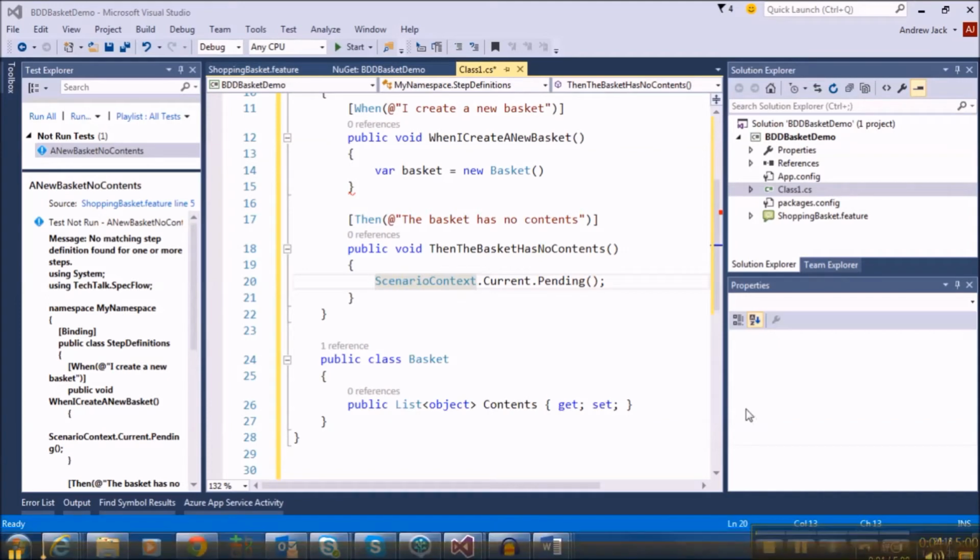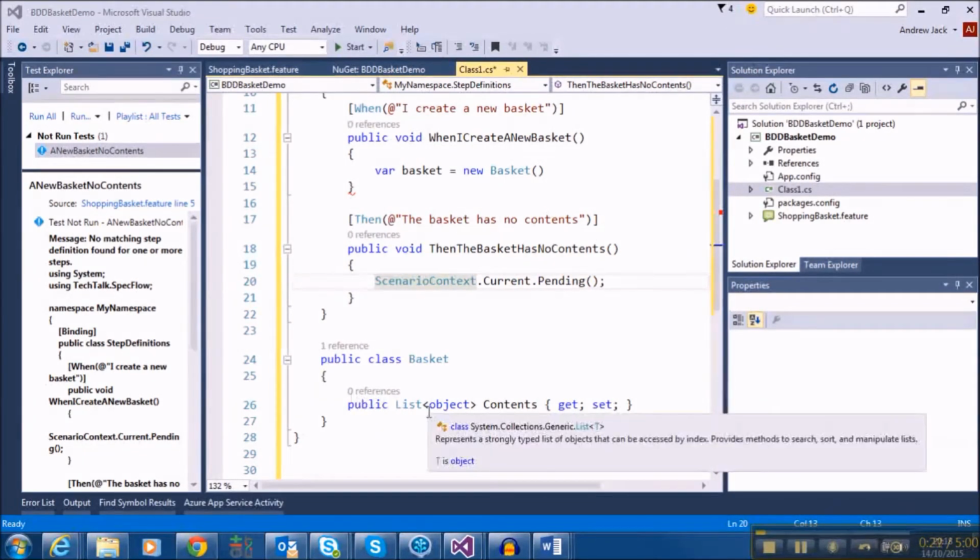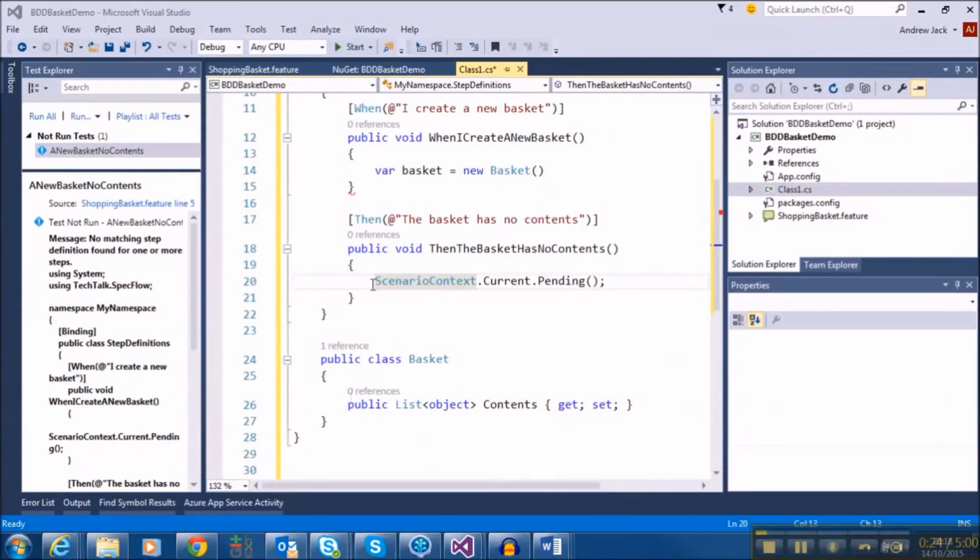Okay, so we've got our when and we've created our basket, but how are we going to make the then pass? How are we going to say that it's got no contents? Well, interestingly, there's actually two things here. When you create the basket, this property is actually null. So you could go assert is null basket.contents. Now that doesn't feel very natural to me. It doesn't feel very object oriented. I want the list to actually be empty rather than null.